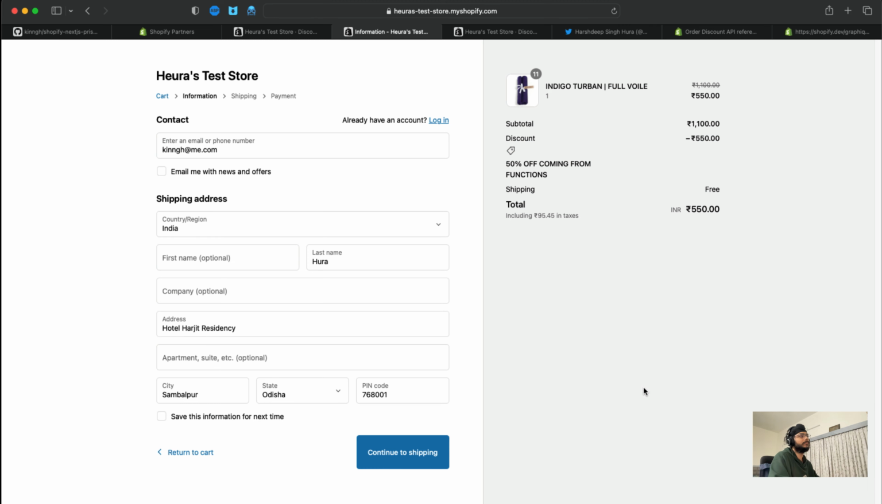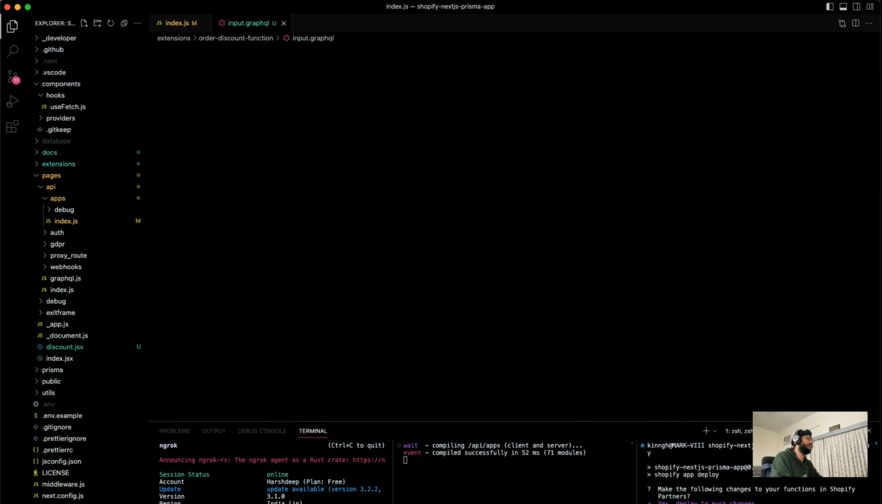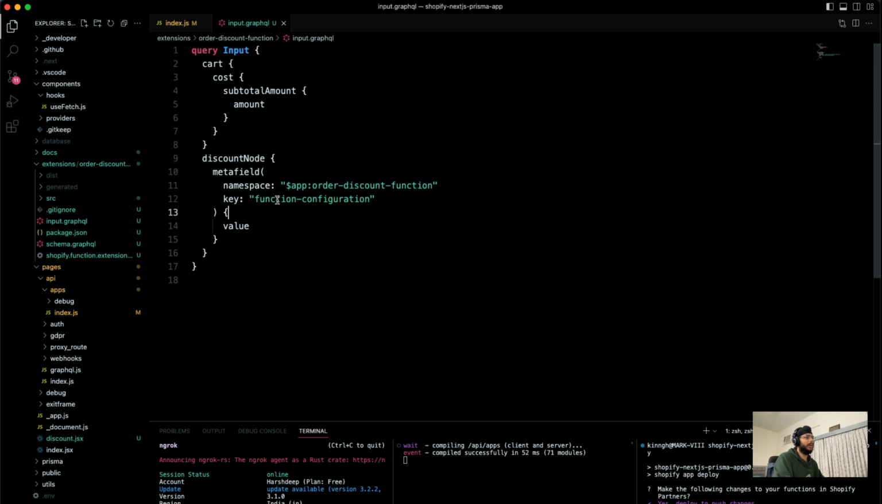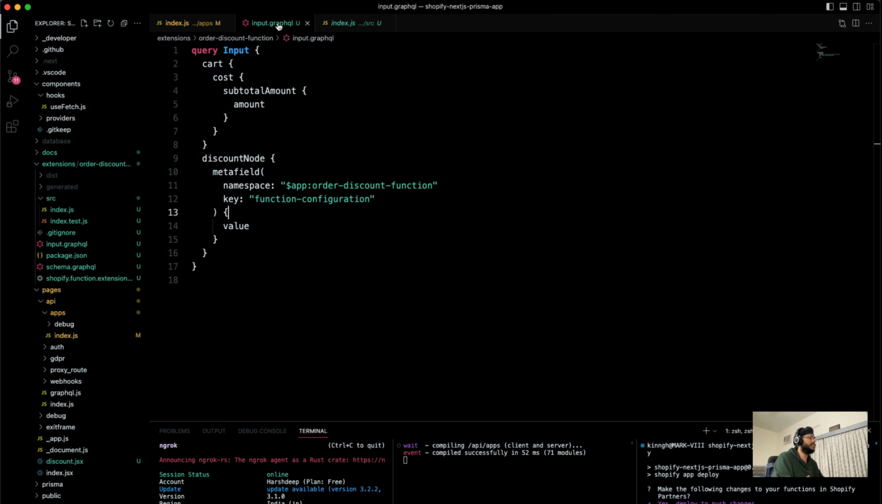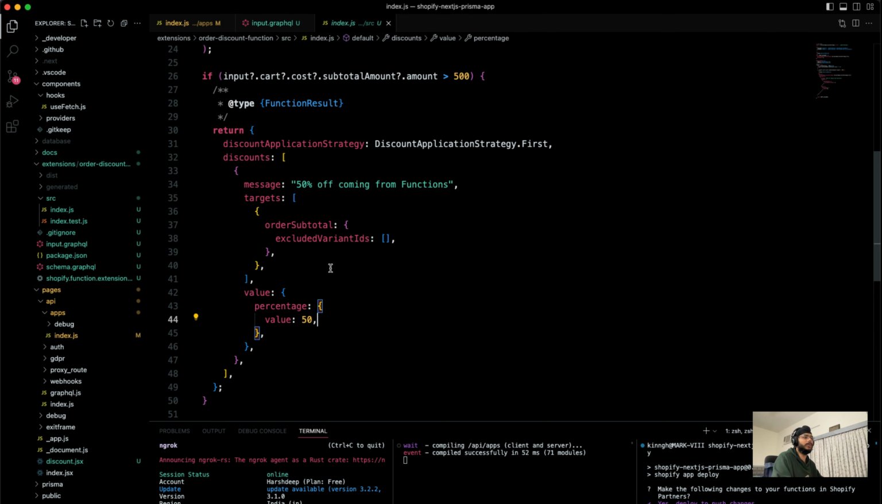Now, if you want to take it a step ahead, go back to your input.graphql, where you can read from metafields. Here we have hard-coded 50%, but when you actually create an app around it, you want the merchant to select how much discount they want to give out. So for every product, if you want to give out a different discount, you can add a metafield there, read from the metafield, and in your src index, this value could come from your metafields. In this case, it would be input.discountNode.metafield.value. That way you can pull out the content that you want. So this is a quick rundown of how you create a new Shopify function using JavaScript.